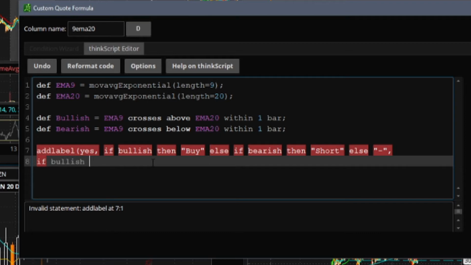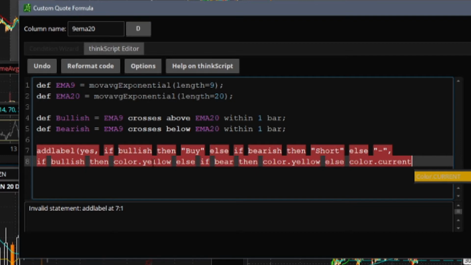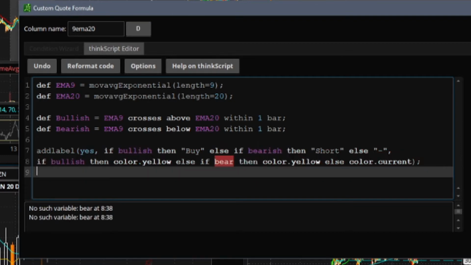Well, if it's bullish, I want yellow text. And if it's bearish, I also want yellow text. And if it's neither, then I'll probably just take the current color that's currently in use. If you're using dark mode, you'll probably get white. If you're using white, then you probably get black.